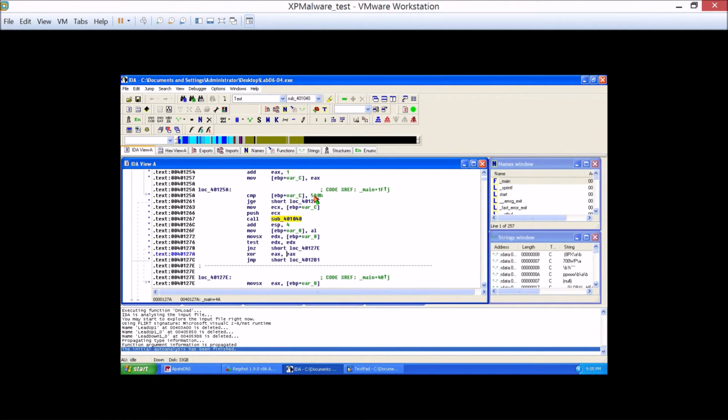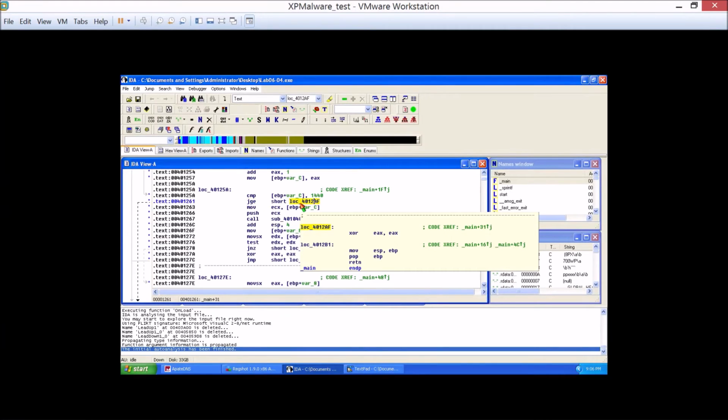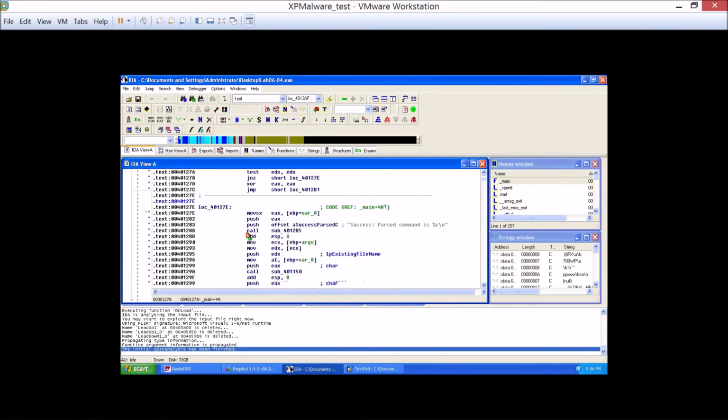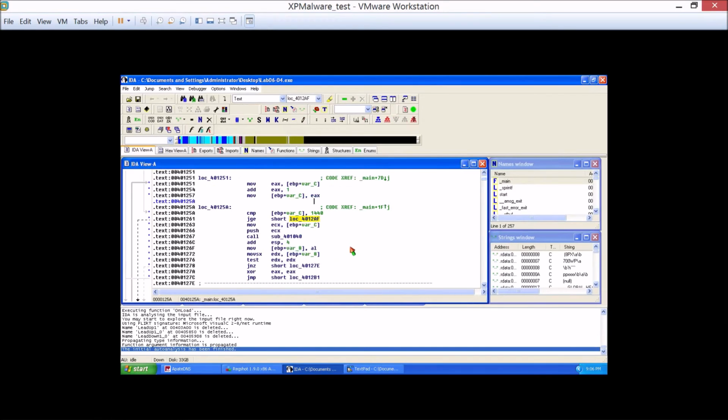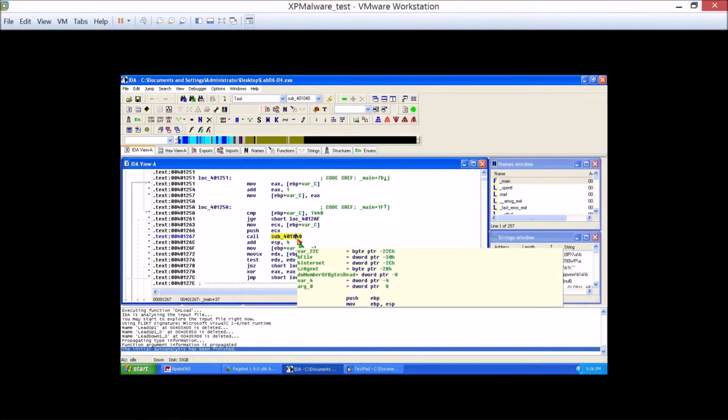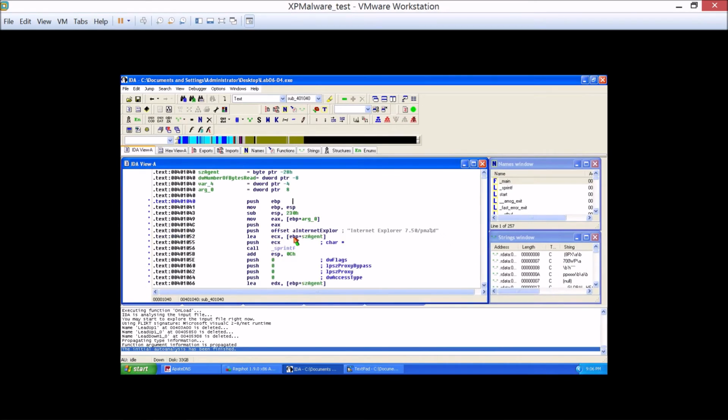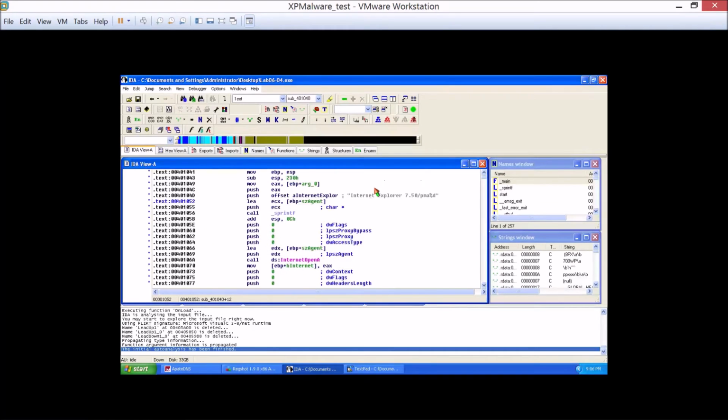Oh, this is what I wanted to see. Compare var_c to 1440. Jump greater than or equal to. If var_c is greater than or equal to 1440, go to loc_4012AF, which is down here and is essentially exiting. Otherwise, we call the procedure, which is getting the file.